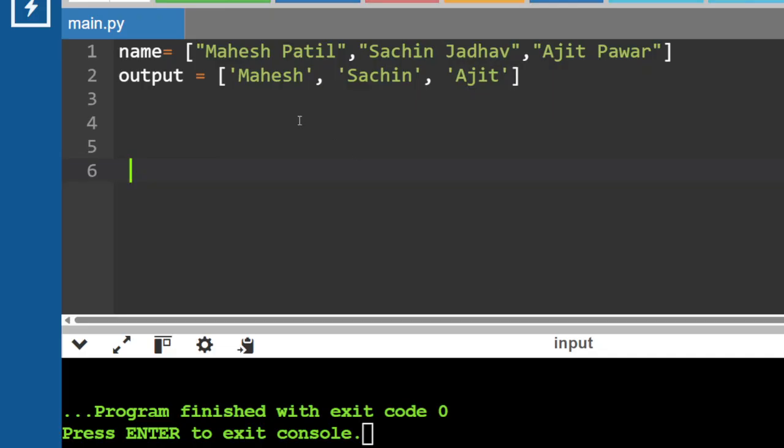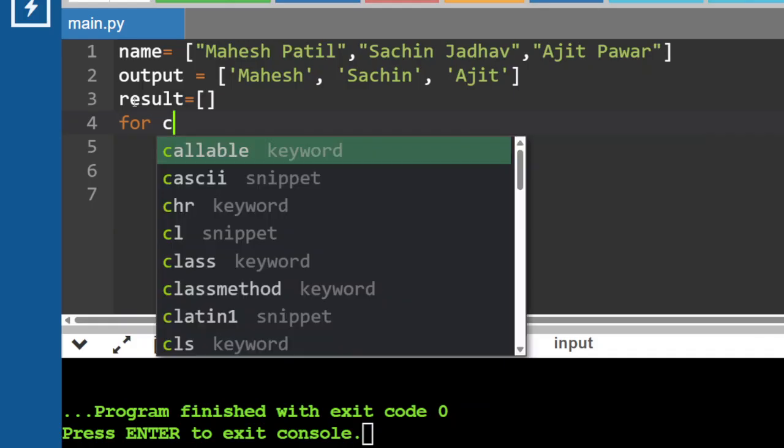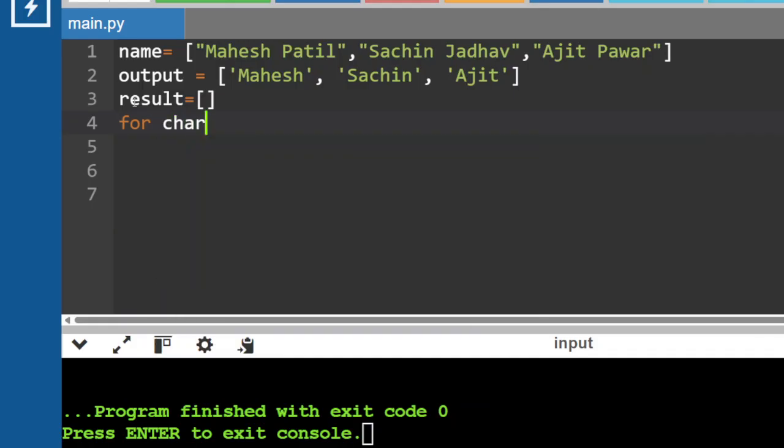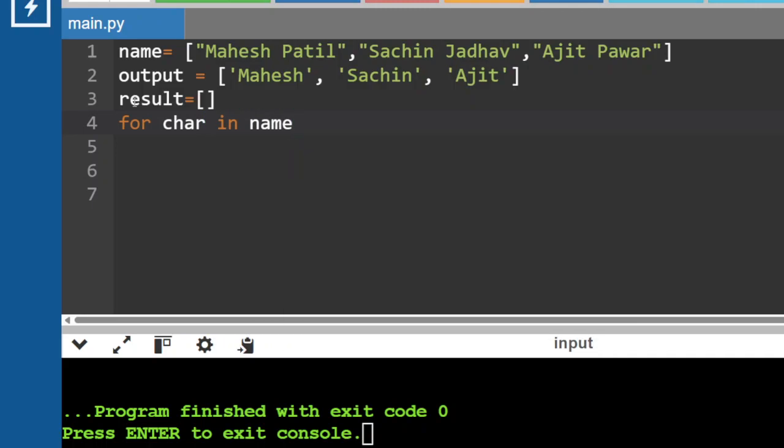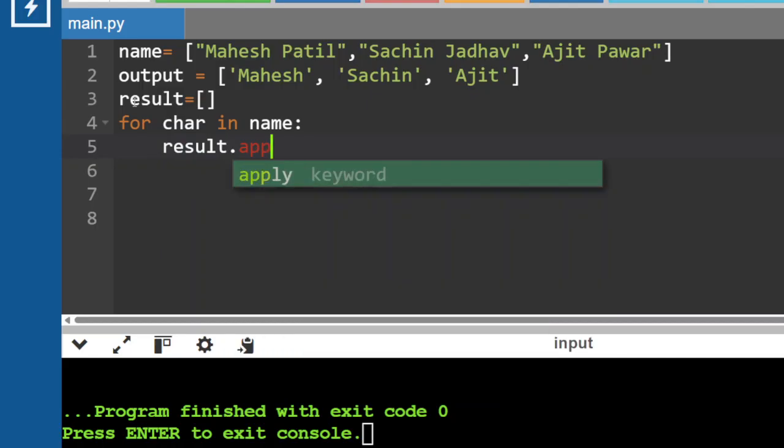See, first I will make one empty list, that will be our output. And very simply, we have to use the split method there. For char, or you may give i or any name there, for char in name, and just append this. Result dot append.